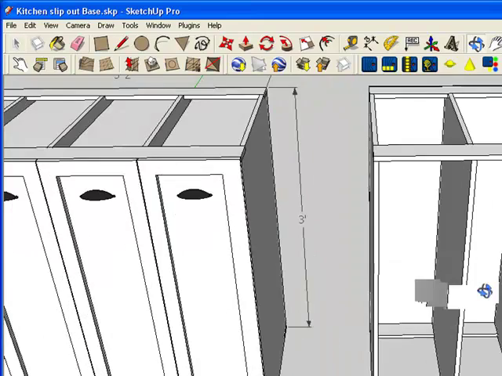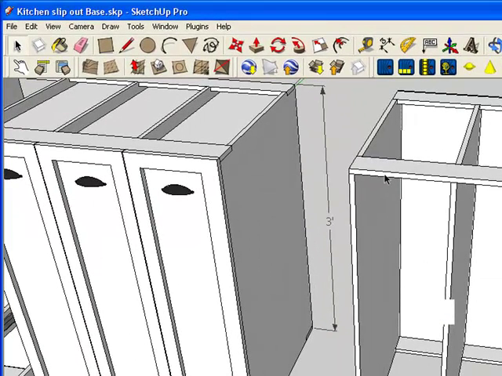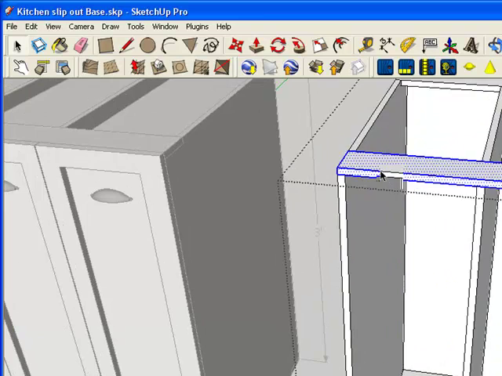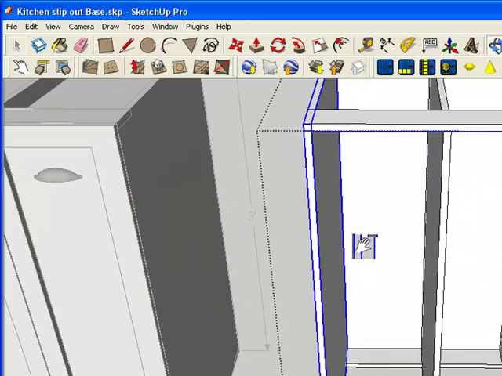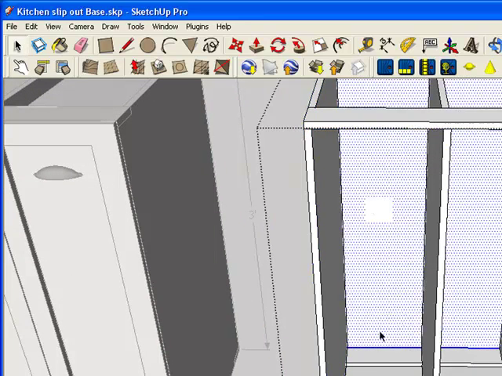So the easiest way to get that started is to click on our base cabinet, double click again so that you get a highlight, and I'm just going to click on the edges here to make my panel.